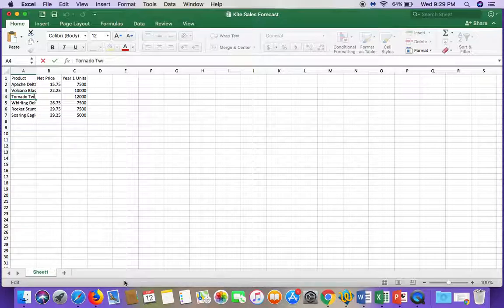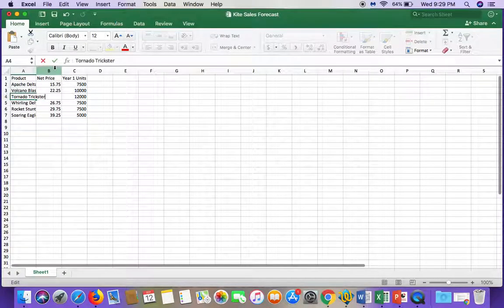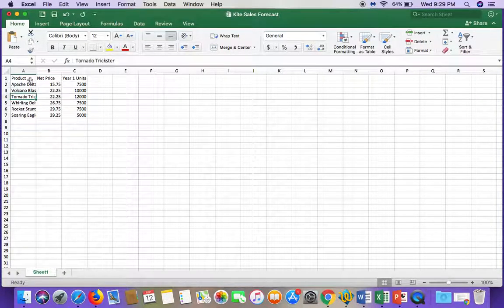So we decided to change the name from Tornado Twirler to Tornado Trickster. So go ahead and type that and click the enter key. Again, this isn't cut off. We're going to adjust the columns here in just a second. With this information now, I want my column A to be wider.